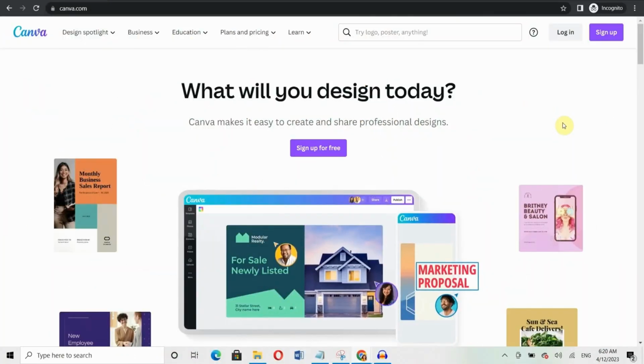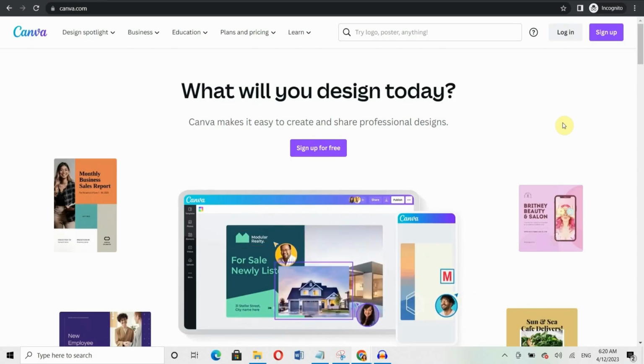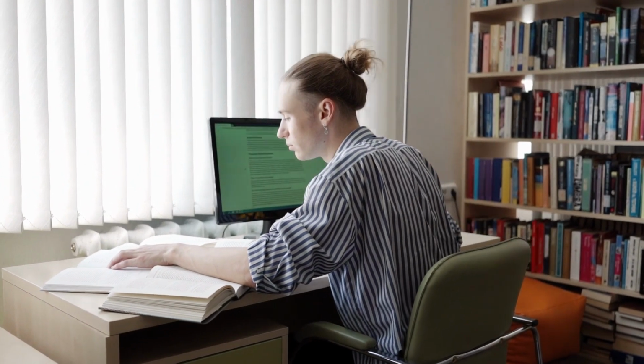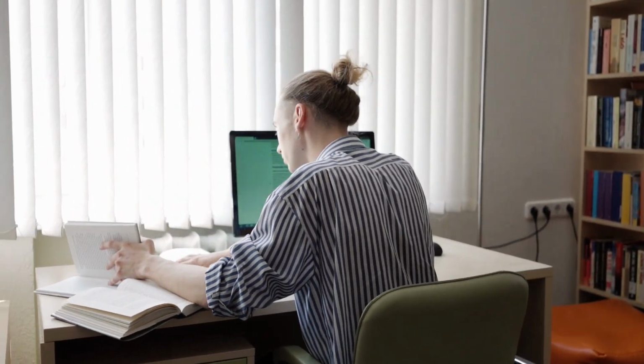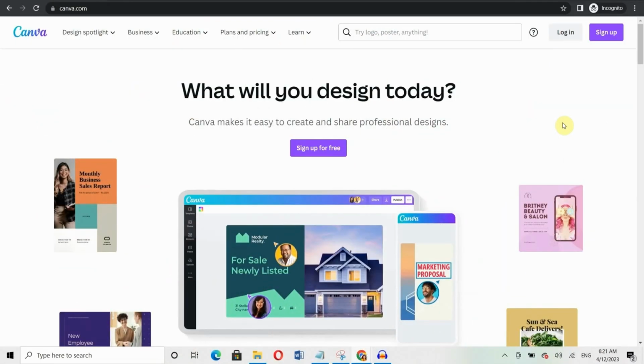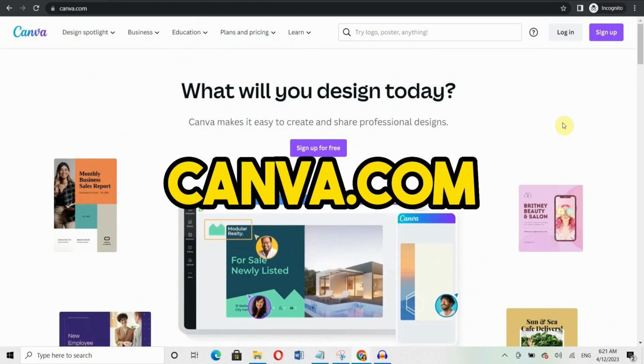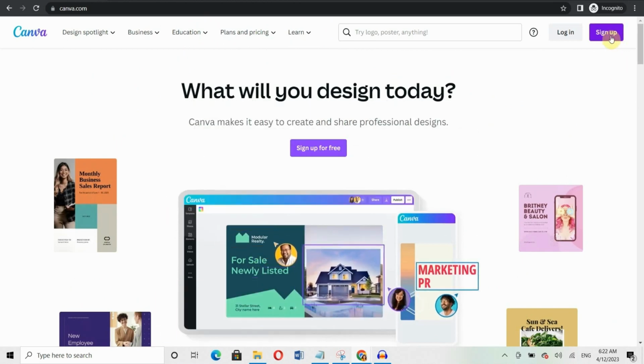One great thing about this platform is that it's free to use, though it offers paid subscriptions, and it's perfect for everyone that wants to design anything on your own or with others, even if you don't have any design experience. Now, the first thing you want to do is to go to canva.com and then click on sign up to create a free account.